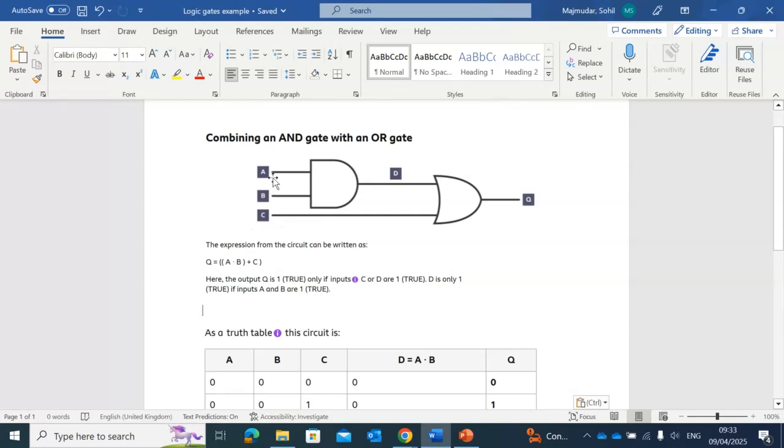So what is happening here is the inputs A and B are going into the AND gate, and input C is going into the OR gate. And the output of A and B through the AND gate will be another input for the OR gate, and finally will be the output.